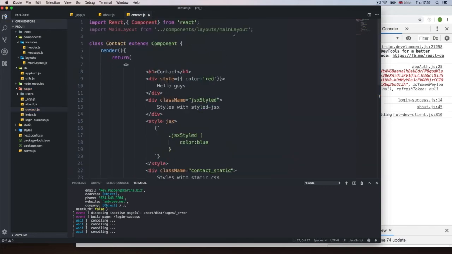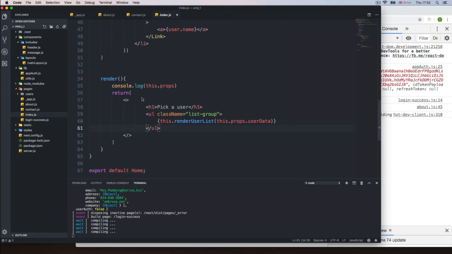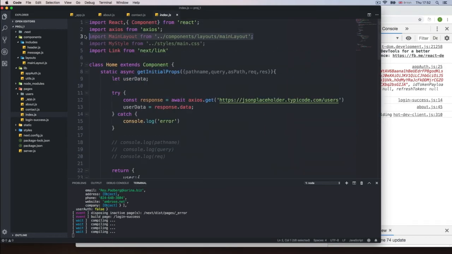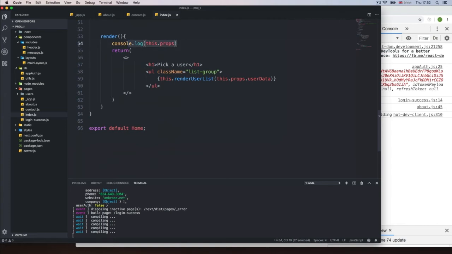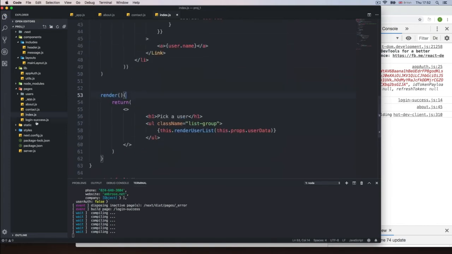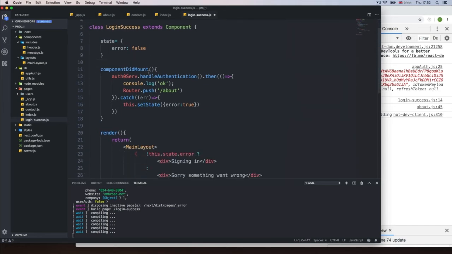It's 101. So I'm going to save it. All right. So there we go. I'm going to go to the index. That was done. Now I'm going to remove the main layout. And okay, looks nice. And I'm going to delete the console log, login success, main layout. We don't want it anymore.